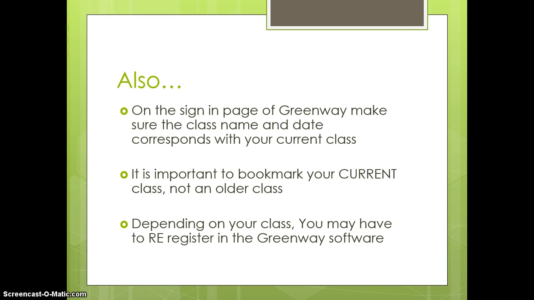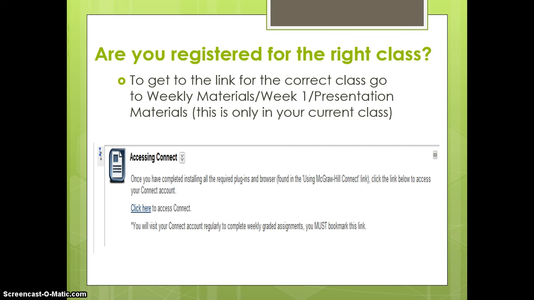And now I know you're thinking, well, where do I find the place to re-register? Well, you can do this in your classroom. On Blackboard, in the classroom, under Weekly Materials on the left-hand side toolbar, you will click on Weekly Materials, Week 1, Presentation Materials. There will be a box that says Accessing Connect, and you will click here to access Connect, and it will take you to where you register for your new course.